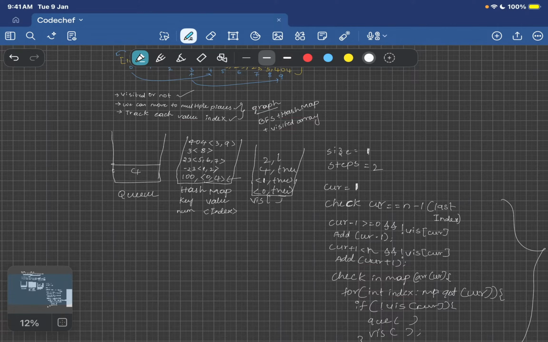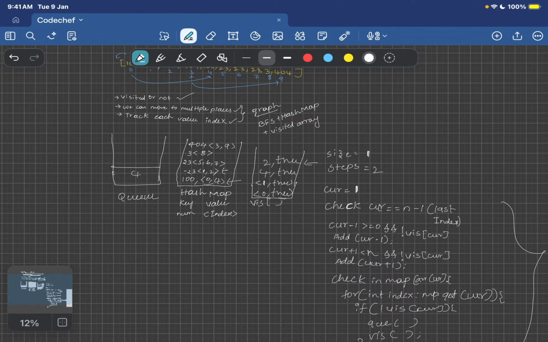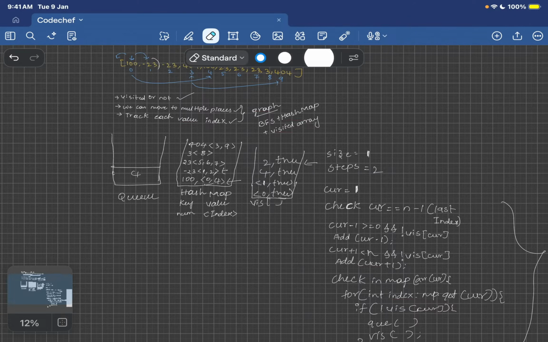So next, you need to check whether this minus 23 is present at another index as well or not. In the hash map, if you see, minus 23 is present at 2. But if you check in the visited array, 2 is already present. So we will not be adding 2 to our queue because it's already visited. Now the size becomes 0 and the current becomes 4, because 4 is left in the queue.